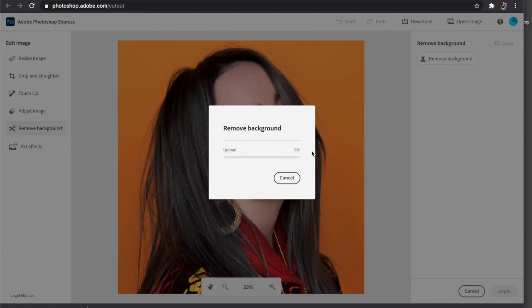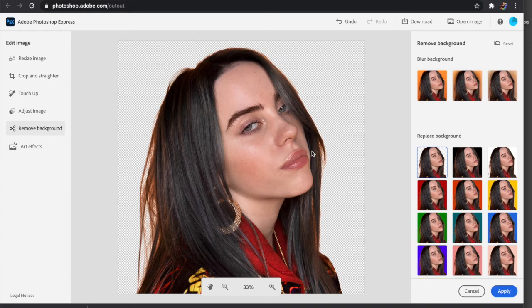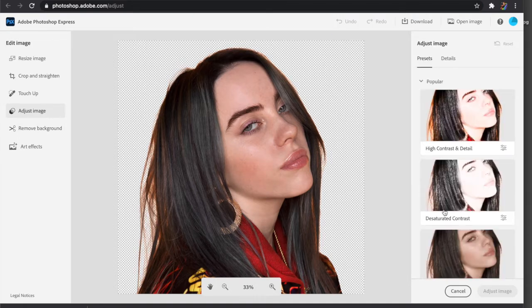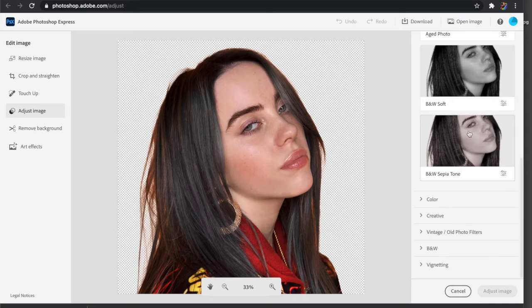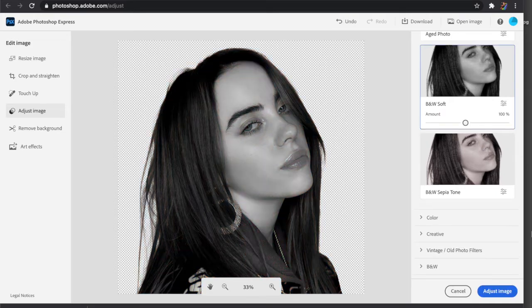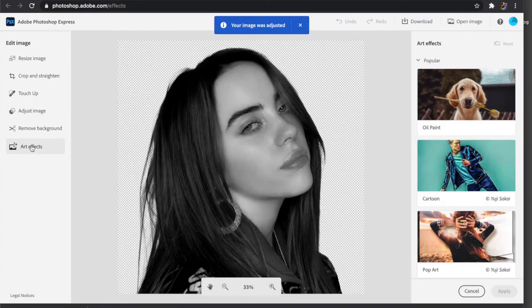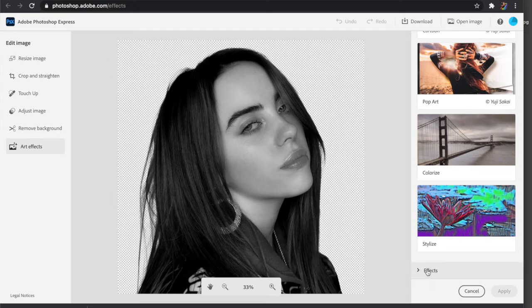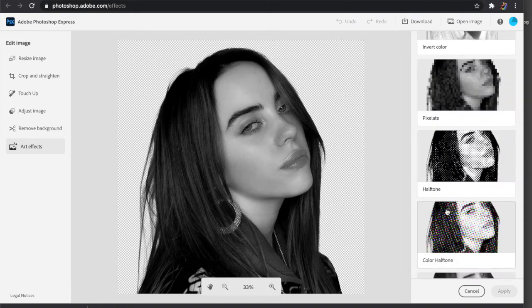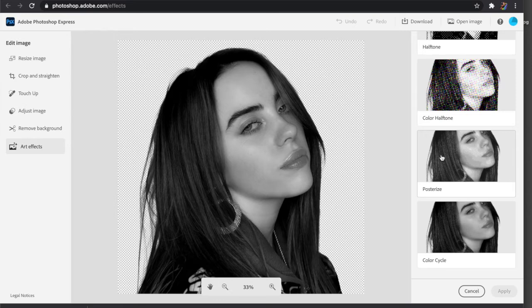I'm going to remove the background. Then I'm going to adjust the image into black and white. By putting the photograph in black and white, it's going to be easier to make the posterized effect. So I'm going to make it into black and white. Then I'll come to Art Effects, scroll down, click Effects, scroll down, and click posterize.